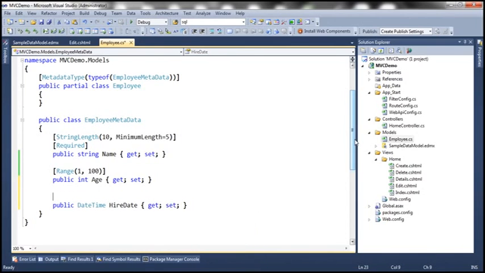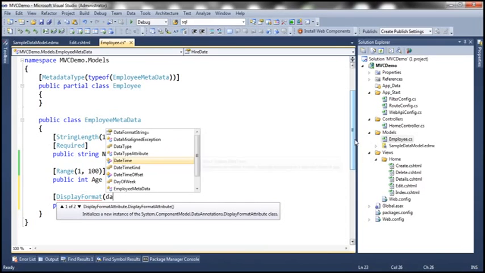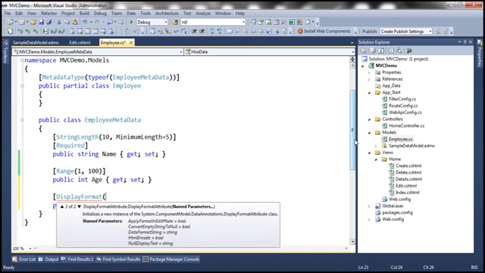Okay, so let's go ahead and use the DisplayFormat attribute and then specify our format. Look at this attribute, it has several overloaded versions. There are two overloaded versions. I'm going to use this overloaded version where we can specify the named parameters. So we need to specify the data format string. So let's go ahead and specify that.